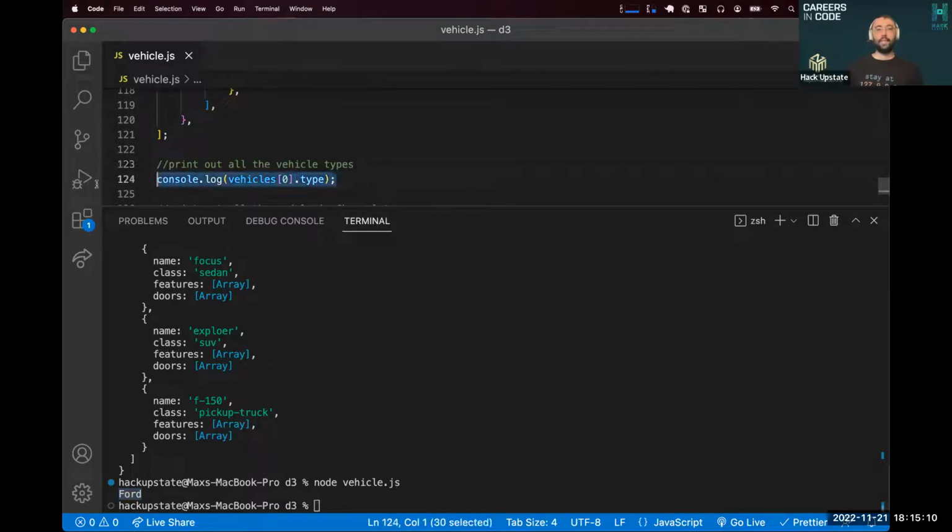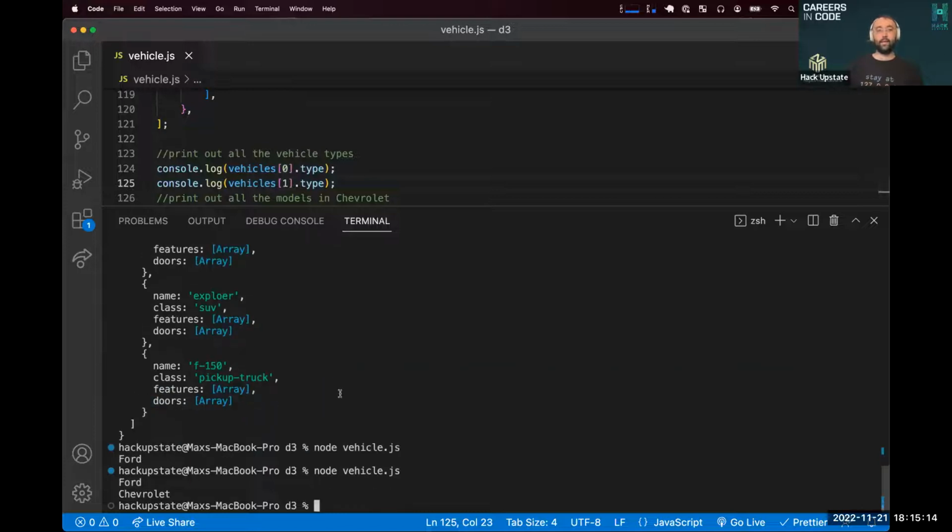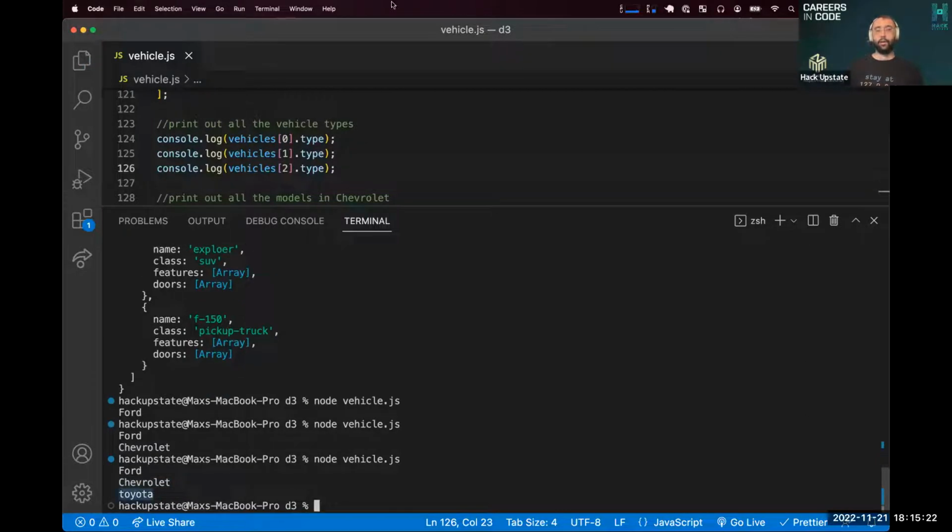I can then repeat that and say I also want to get out the first vehicle type, which is going to be Chevrolet, and I lied. I scrolled a little too quickly. Also get out my Toyota. Now, this is great, and there are times that we know exactly what index we want to get into, but there are other times that we want to say, I don't care how many types are in this array, print out all of them.